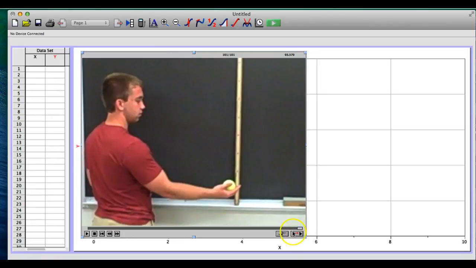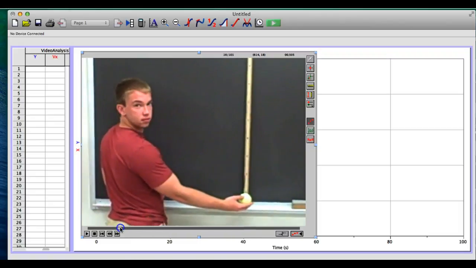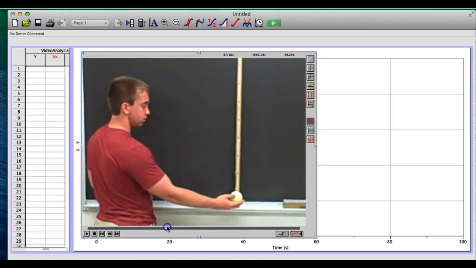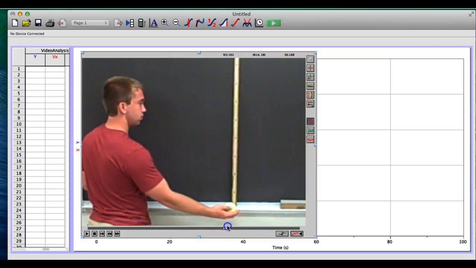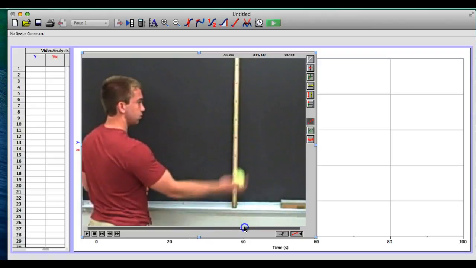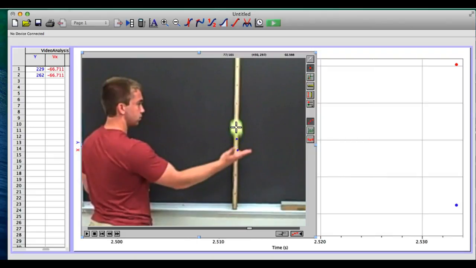To analyze it, we're going to start by clicking this button here with the red dots. Then what you want to do is move the slider back to the start, but actually what I want to find is the place where the ball has just been released, because I don't need to do any more than I have to as far as analyzing the video. It looks like there it's out of his hand. So now I'm going to mark that. To do that, I'm going to click this red dot button. Now I can put this on the tennis ball and follow it.